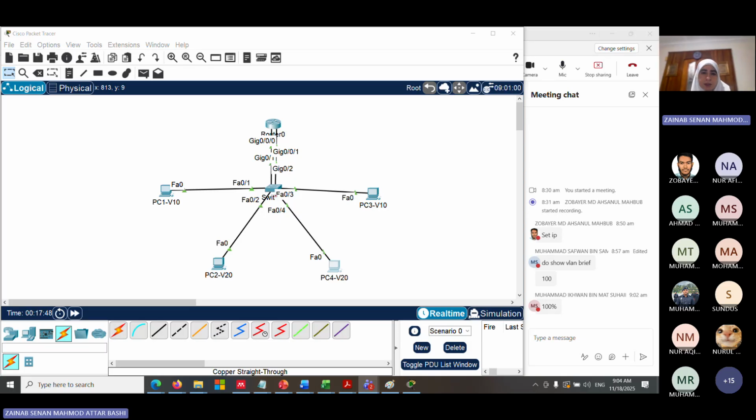So if we wanted to go from PC1 to the router, go in here and then do the U-turn and come back, go to V20, we have to tell G01 and G02 that you belong to VLAN 10 and you belong to VLAN 20. If we don't do that, simply the switch will not know how to deal with the frame it's receiving.